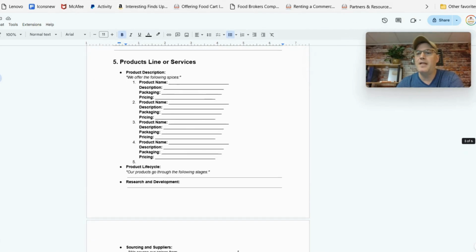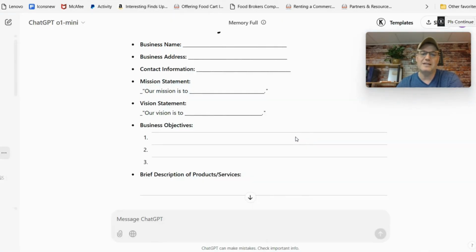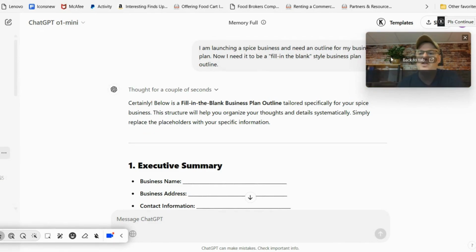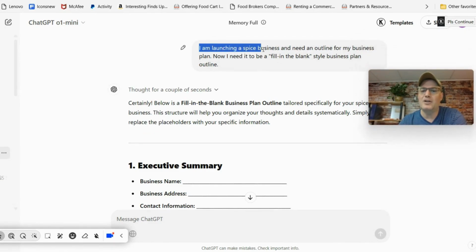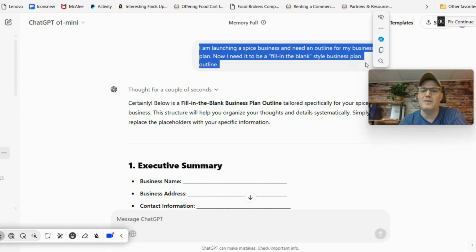Spice plan. This is definitely one of the fastest and easiest ways to do it. ChatGPT and AI can do it for you. Like I said, here's the prompt. You can simply just ask it, hey, I'm launching a spice business and I need an outline for my business plan. I need it to be a fill-in-the-blank style business plan, so that'll allow you to do what I just showed you.